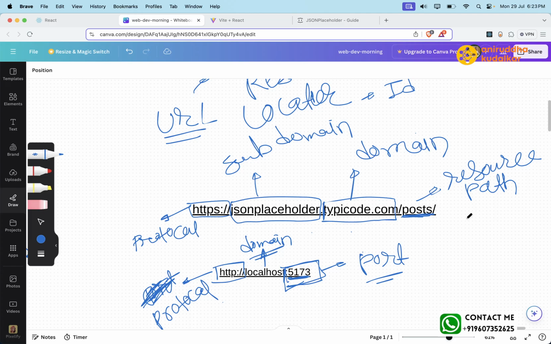Any questions? Sir, what is the full form of HTTP? Hypertext Transfer Protocol. Do you remember? We studied this at the time of the HTML5, CSS3 intro. Hypertext Transfer Protocol. The same HTTP is here.